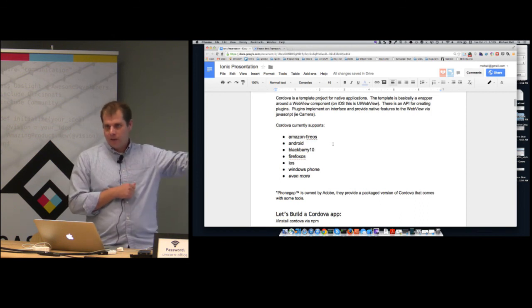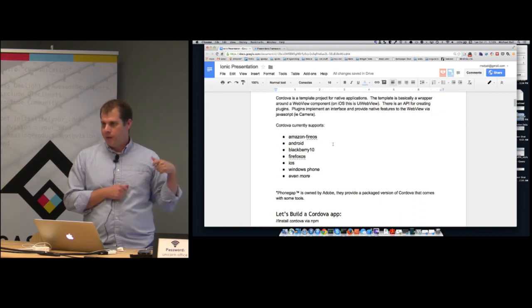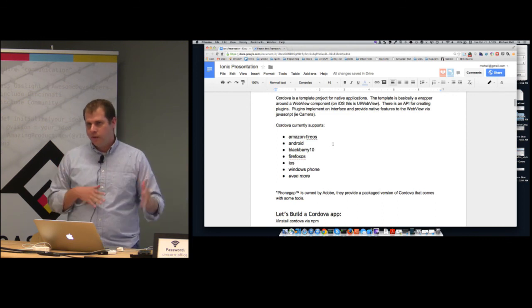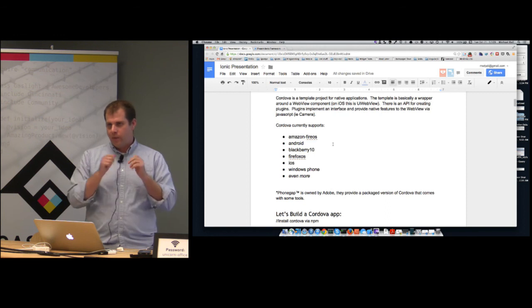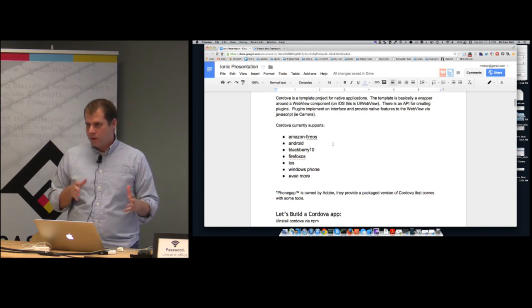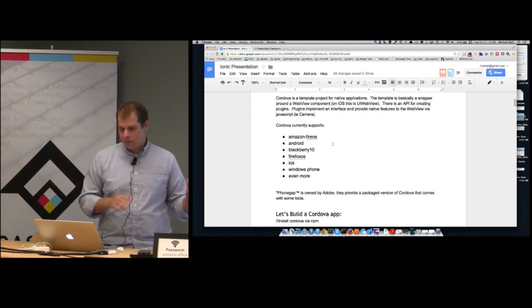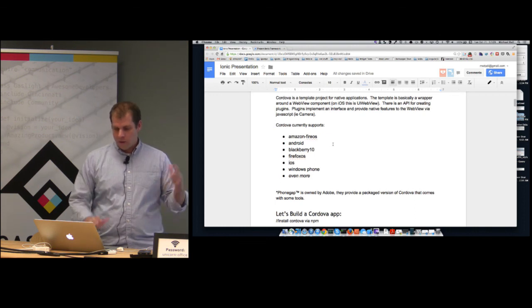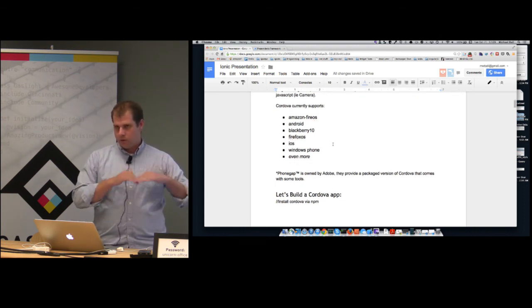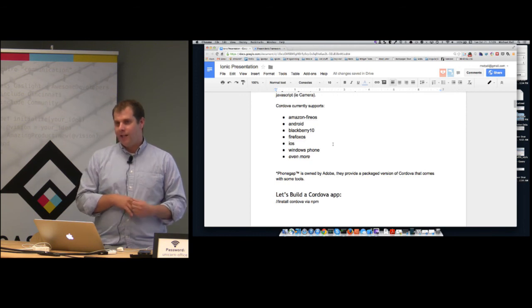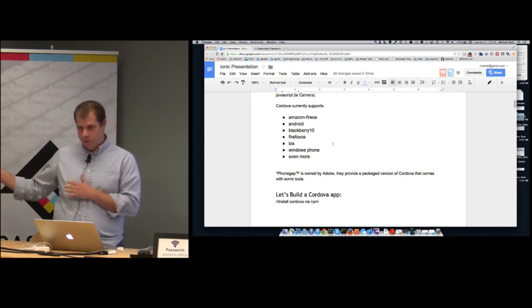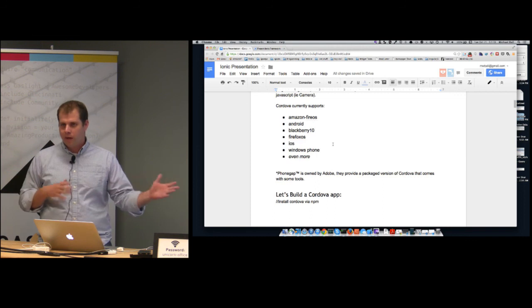You can get the iOS flavor or the Android flavor, and the basic concept is you build all your stuff in HTML and JavaScript, and then Cordova will package it up for iOS and package it up for Android, and then you can run it on a device as a native app. Okay, so out of the box, if you just install Cordova, it's going to come with Amazon Fire OS, Android, BlackBerry 10, Firefox OS, iOS, and Windows Phone. If you want any other wrappers besides those, you can pull them in.